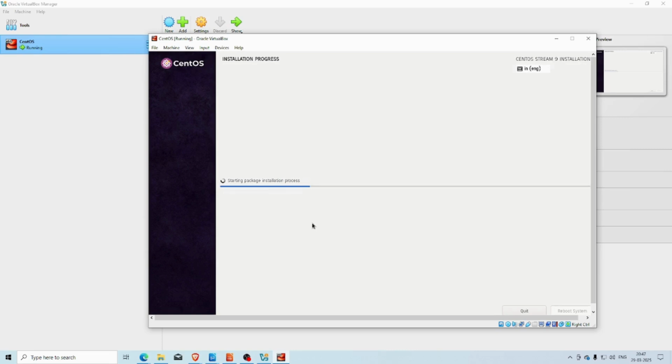Again, it depends on your RAM speed and CPU speed. Okay, if it is taking any time, don't worry. The installation will still continue.